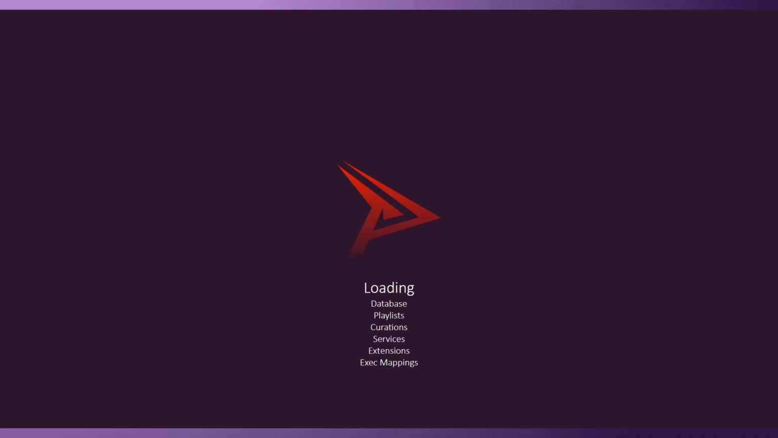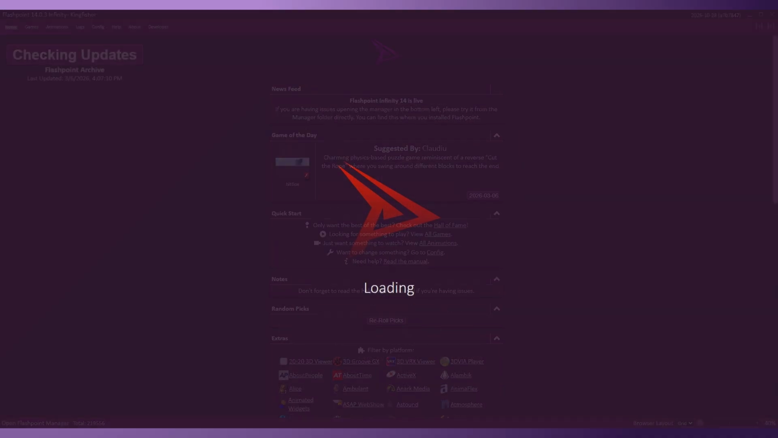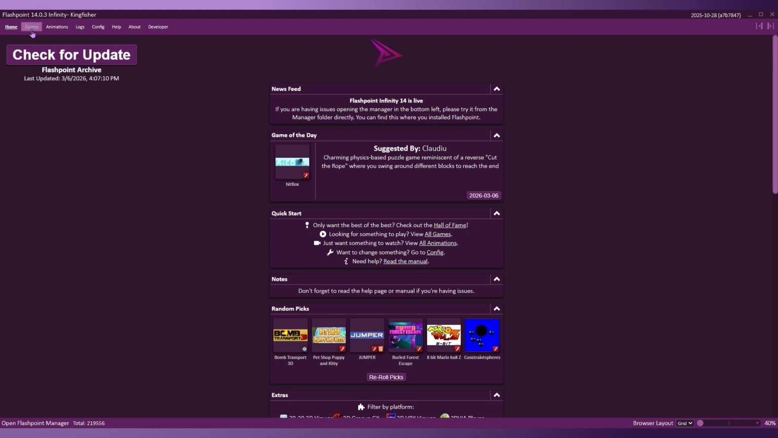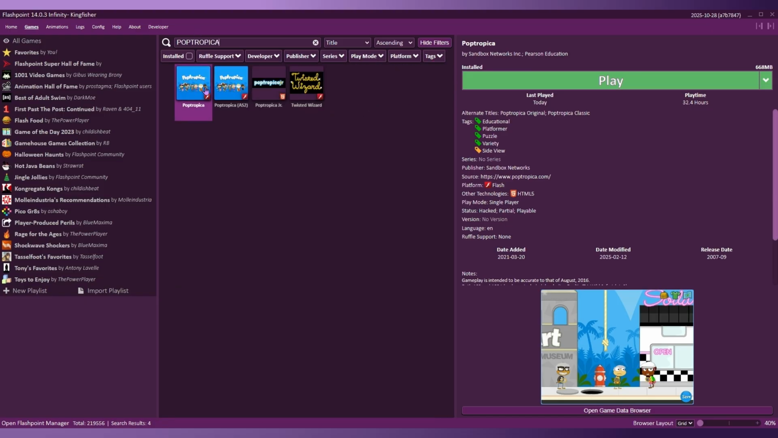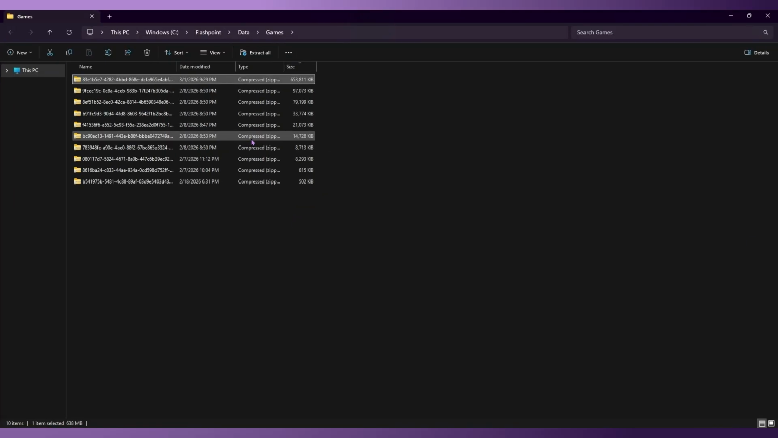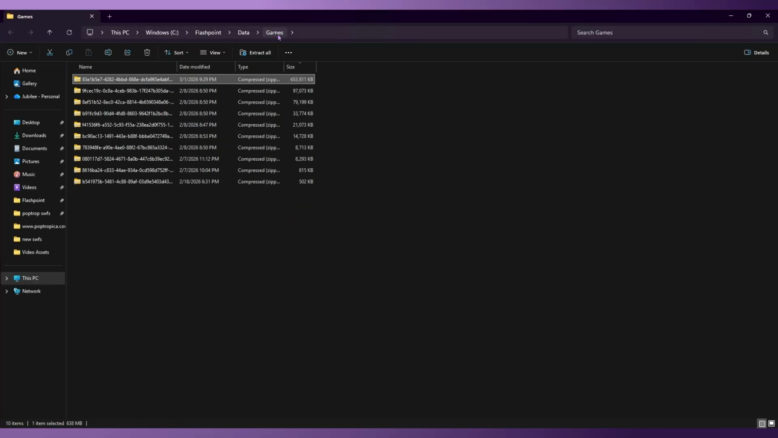Now you will open your Flashpoint program folder. I find a very easy way to find it is opening Flashpoint, searching for Poptropica, right-clicking it, selecting Show Game in Explorer, and looking at the top of the File Explorer. You'll see a path going backwards from Games to Data to Flashpoint, which is what you want to select.